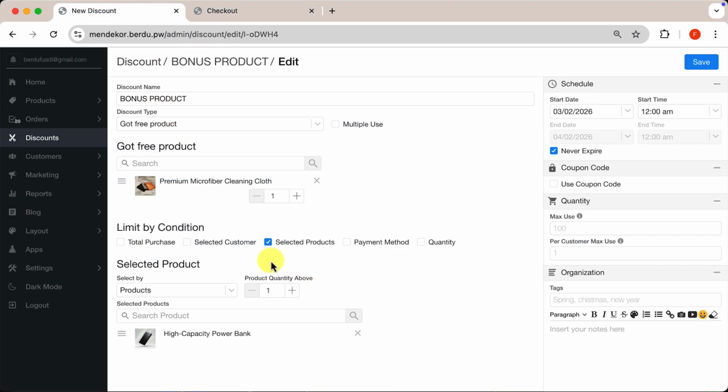Next, you can also set the quantity option. For example, set it to 2. This means the customer must buy 2 units of the high-capacity power bank to receive the free product. Click Save. Now let's test it again.